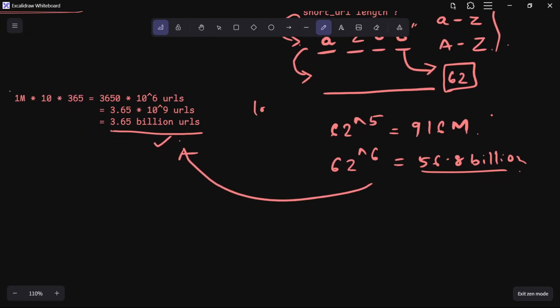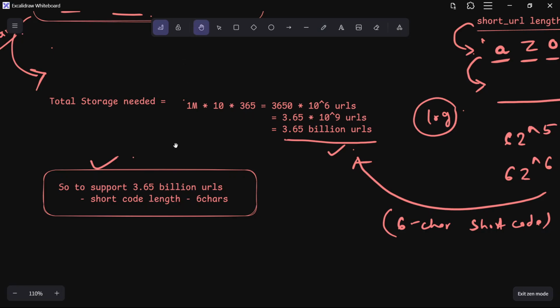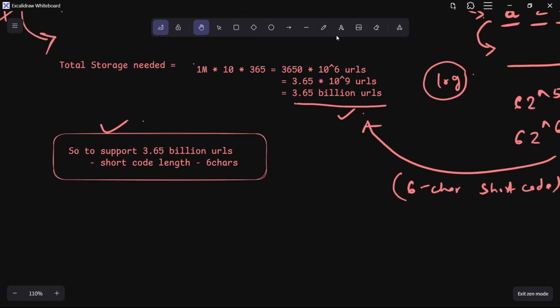So you can also eventually use log here. But yeah, so now as we know, we will be needing a 6 character shortcode, right, to support our 3.65 billion URLs, right? So this conclusion is achieved. Now let's do the storage estimation.